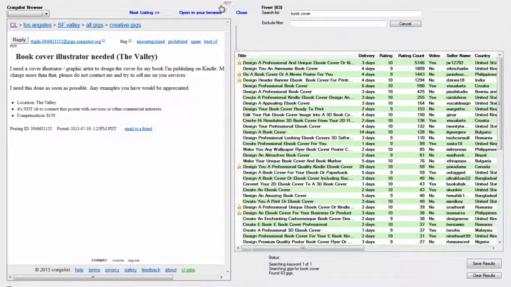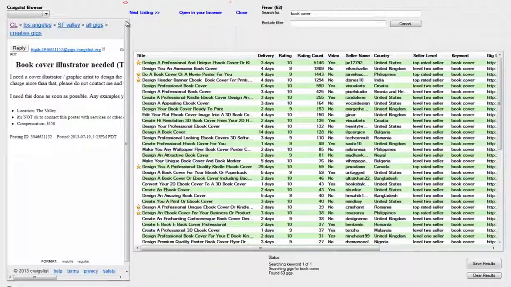Again, now we're inside the Fiverr mainframe and we're inside the bot here. And the great thing about this is, see these little yellow stars? That means top rated seller. We've created the algorithm to specifically first list all the top rated sellers with the most amount of gigs. That way you only hire quality people.